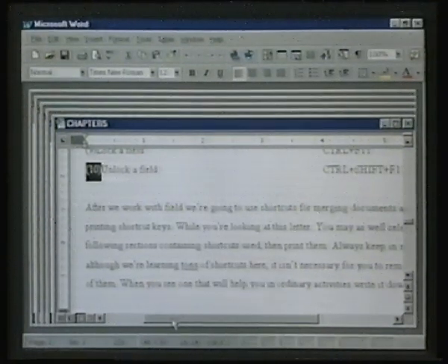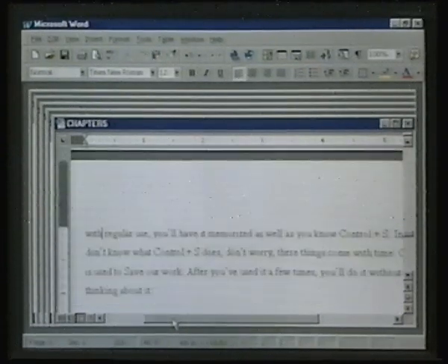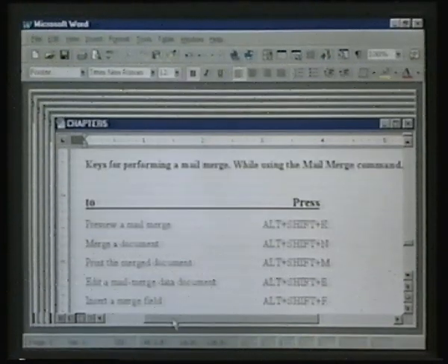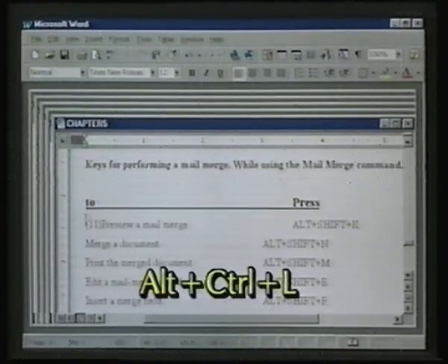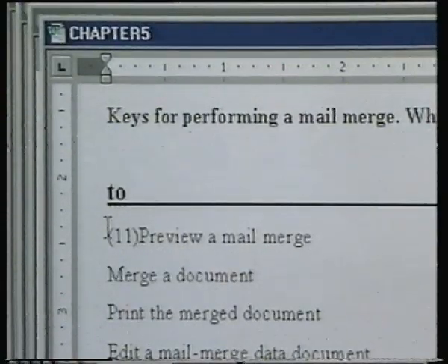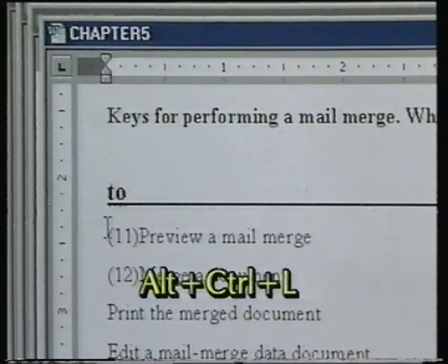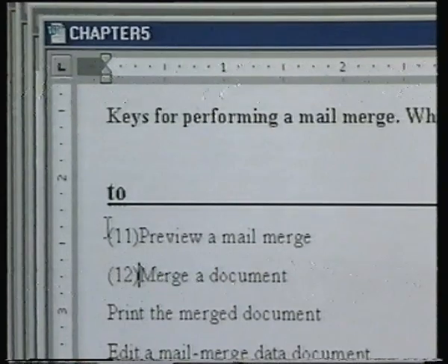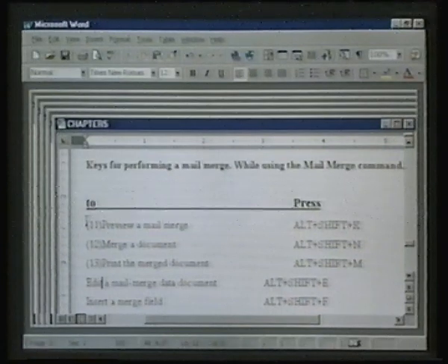Now let's use a shortcut for adding a numbered list field. To do this, we press the page down key until we see the list of shortcut keys without any numbers. We click in front of the first one and press Alt, Control, and the L key. This adds a number 11 field in front of the line. We move to the beginning of the next line, then press Alt plus Control and L again. Number 12 appears. We continue to do this so every line has a number.